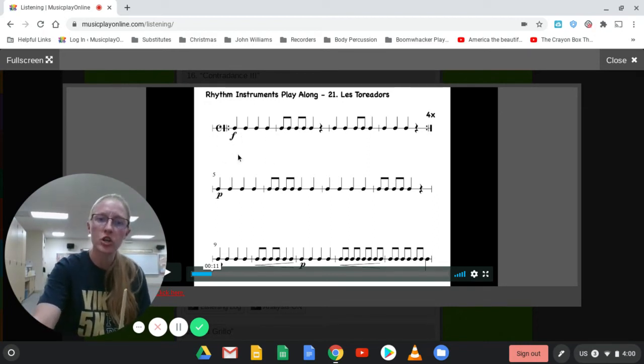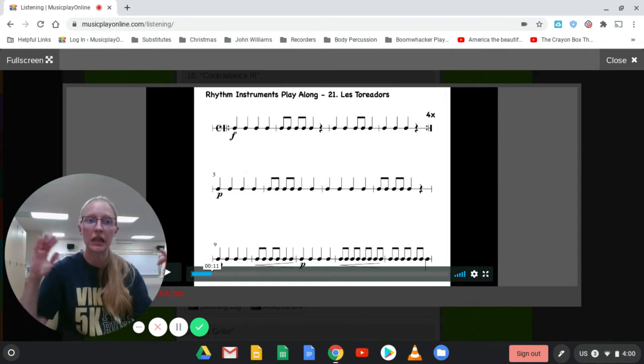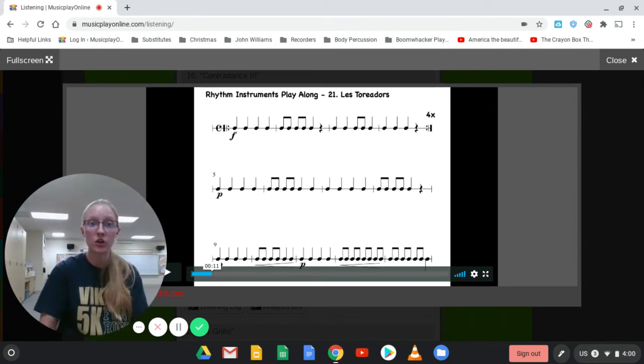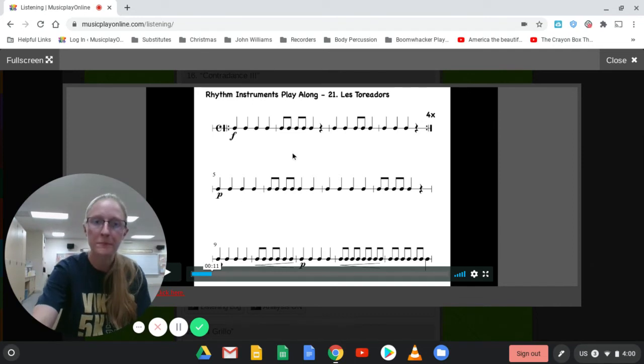So the first thing I want to show you is this F. This F stands for forte in music, and forte means loud. So whenever you see an F, that means play your instrument loud. Now, a lot of you know what this double bar line with the two dots means. What does that mean? So this means to repeat. So we're going to repeat this part up here. We're going to repeat it how many times? We're going to repeat it 4 times.